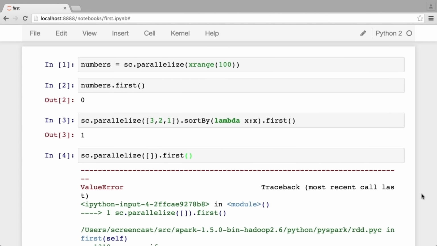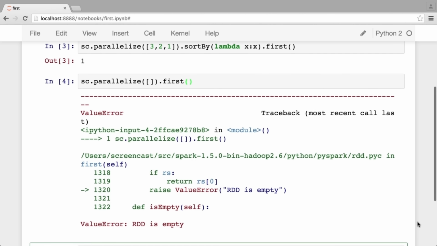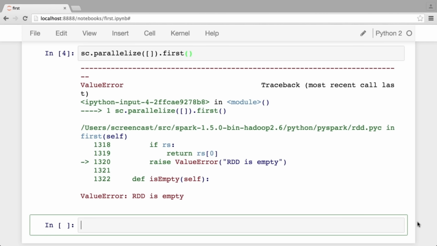Here you can see that you can't use first or most other actions on an empty RDD. So there you have it. First isn't complicated, but tools don't have to be complicated to be useful.